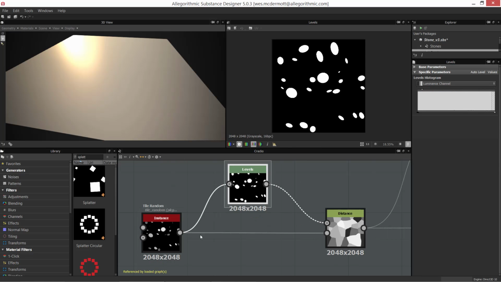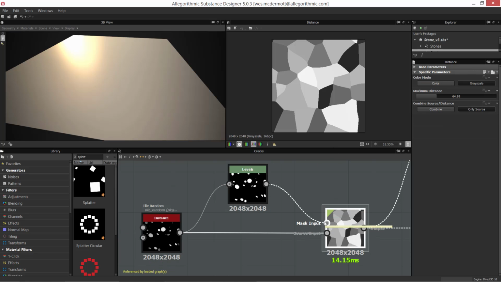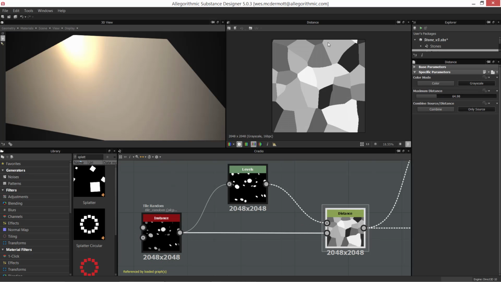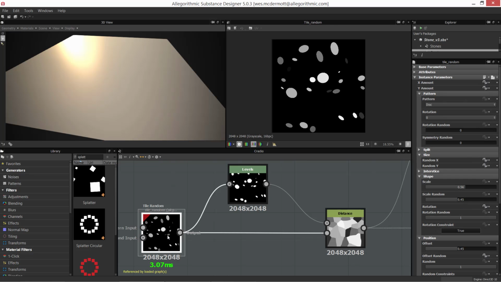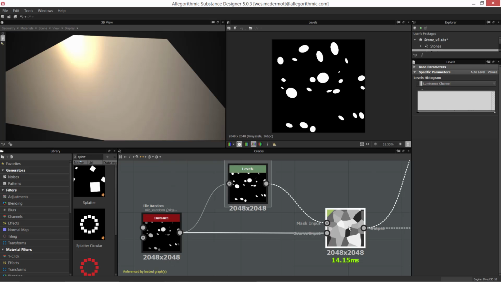Here I have a levels, and I'm using this levels because I need to give this a mask input. And like I said before, I wanted to vary this color so I could get some variation in this shape. In order to take this and create a mask, I took levels here and took my input white and crushed it all the way down to get this binary mask, and just feed this into the mask input.